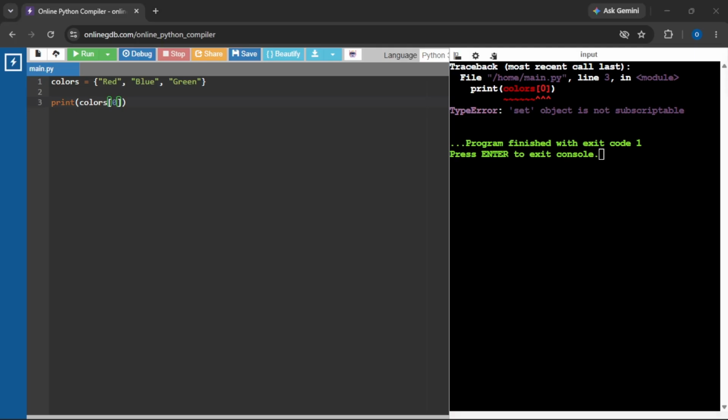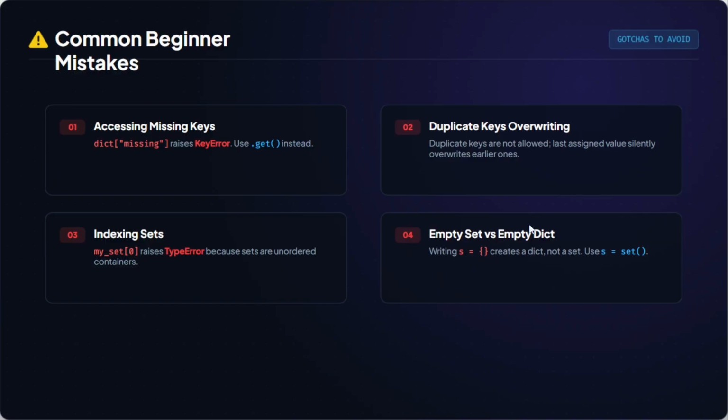Now let's do another one. This is a most common beginner mistake. Many students try to create sets using this, but sets are created this way.